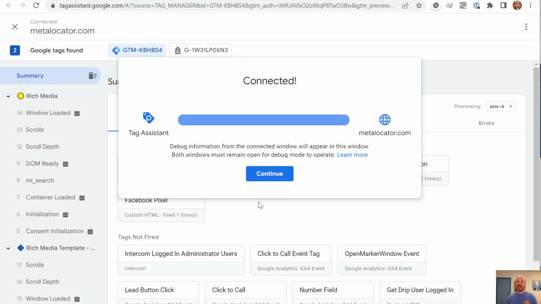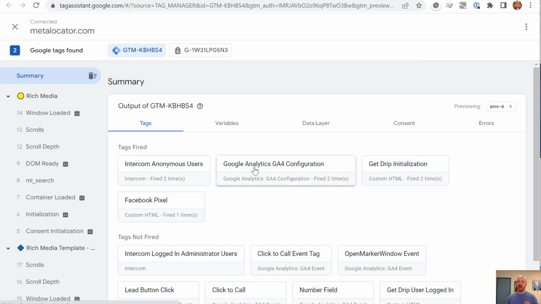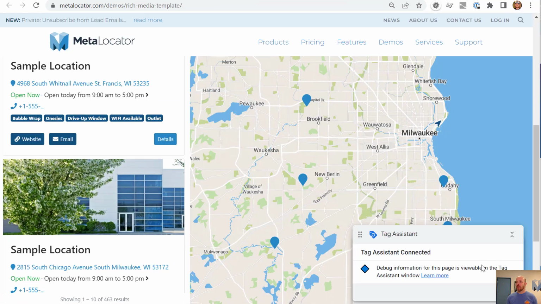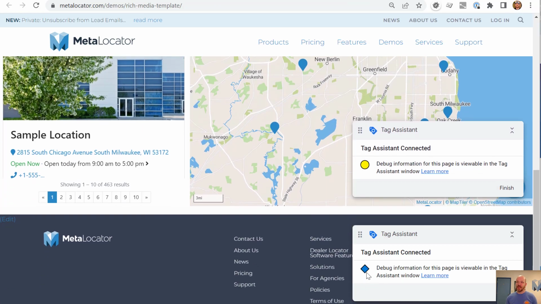So let's go back to the tag assistant. It'll say, hey, it's been connected, and we can go ahead and click continue. So notice we've got this yellow circle and this blue diamond. Yours may be different. It's totally okay. They're kind of assigned at random, and that corresponds to events in this case that are happening on the host page versus events that are happening inside the locator.